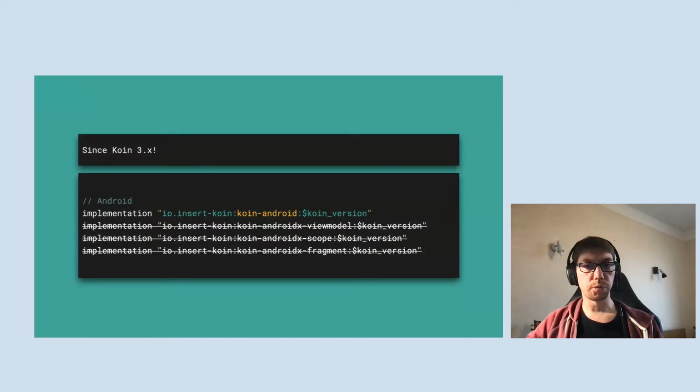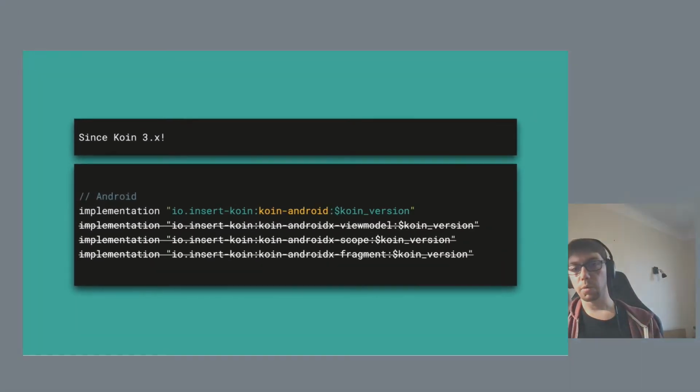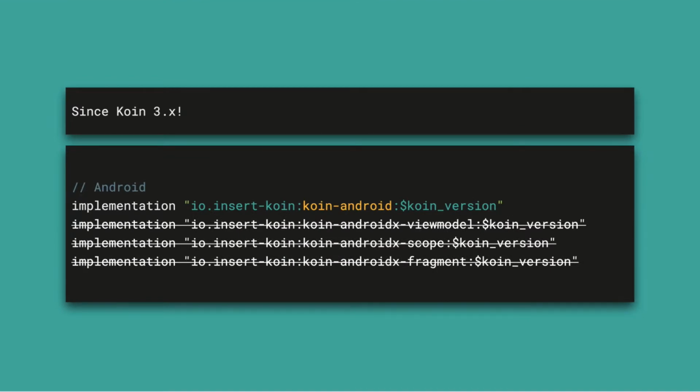One thing to see here is that in terms of Gradle dependency, if you want to use it in Android, you just have one dependency to use, that is Koin Android in the version that you want. Since Koin 3.x, you see that the dependencies have been merged back in the main package. That means that you just use Koin Android and then you will gain access to everything else.